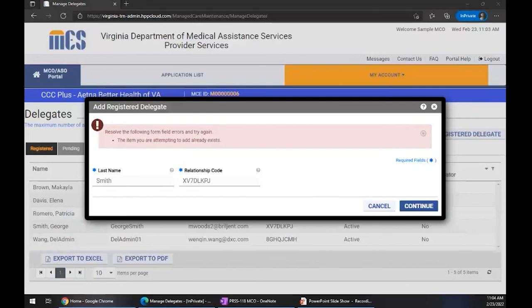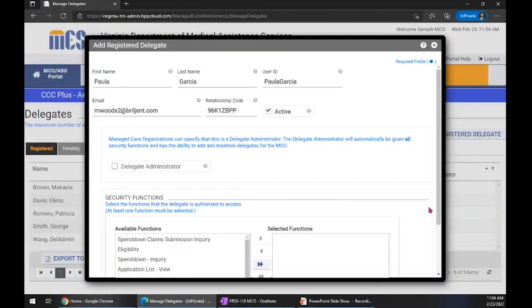So I'm going to grab another delegate. Let me see if I can find one that we've not used on this account. Let's see. I believe we can use this one. All right, so I have a last name, Garcia. So I've asked Paula again for her last name and relationship code for this account. And then we're going to click continue. And there we go. It pops up the Add Registered Delegate. She's not already associated with our MCO, but she is already in the system.